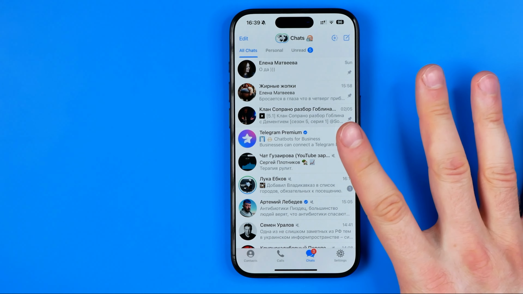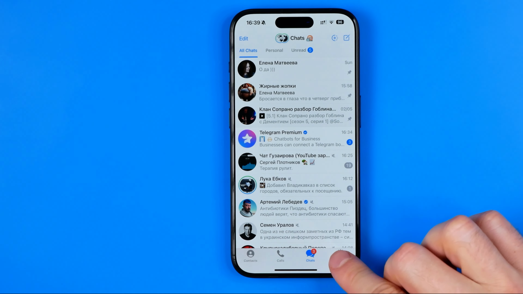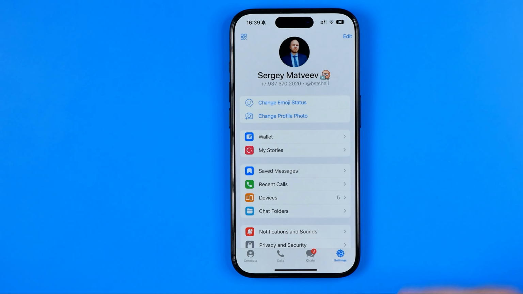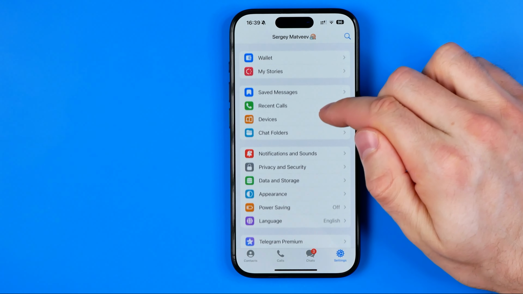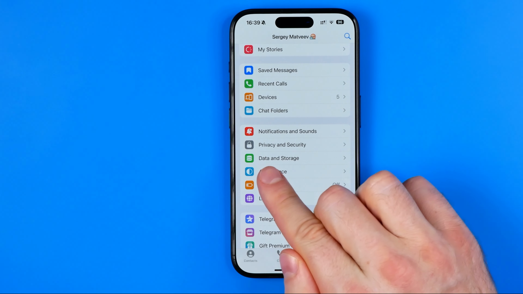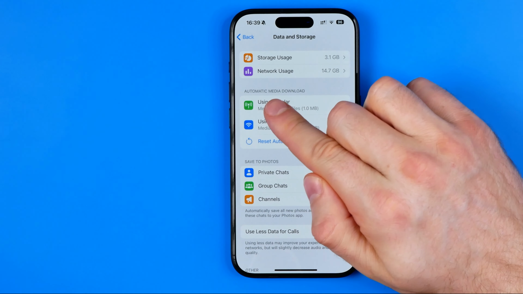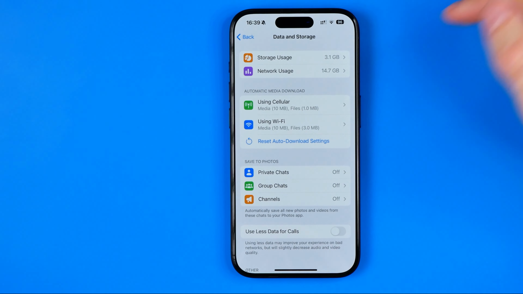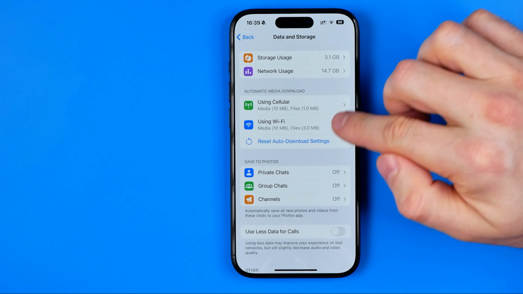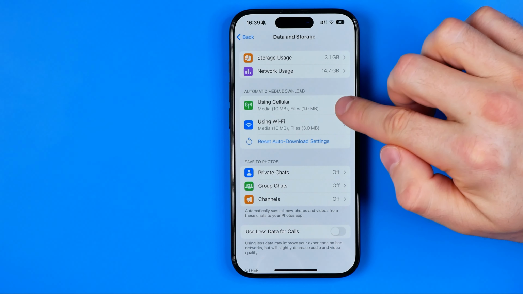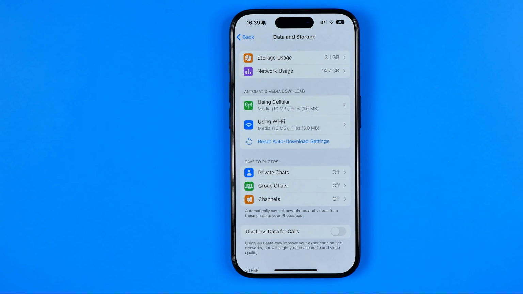After that, once Telegram is open, we need to head over to Settings. On Settings, just scroll down until you find Data and Storage. And here we need to search for the Automatic Media Download box, where we've got a couple of options: using cellular and using Wi-Fi, and now we need to configure both of them.